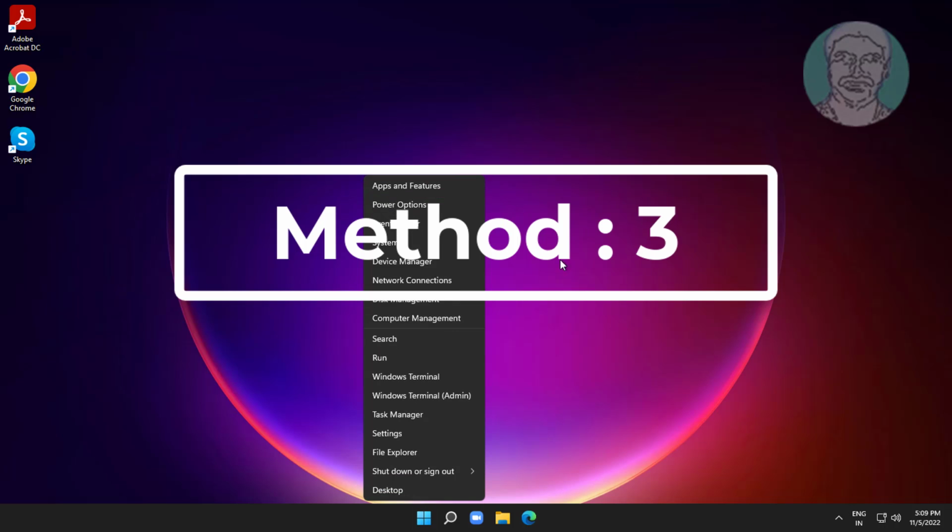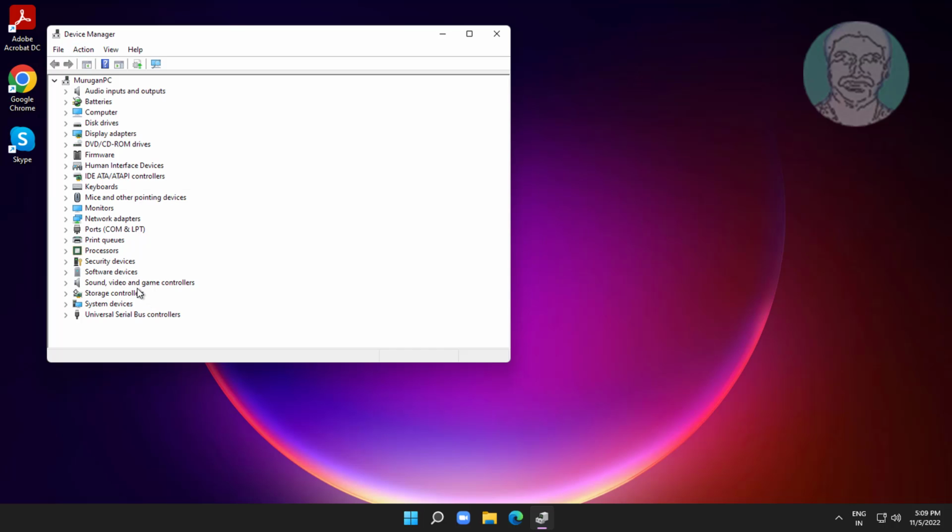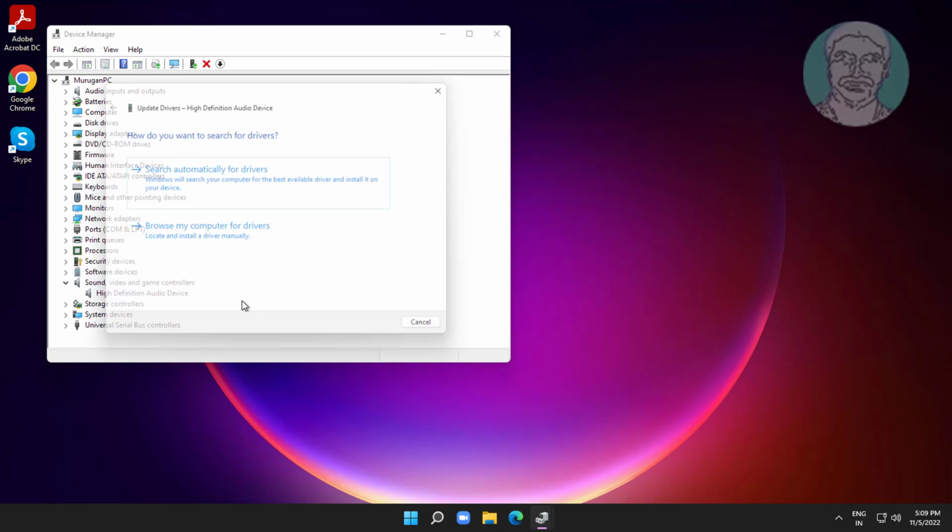Third method is right-click the Start button, click Device Manager, click and expand Sound, Video and Game Controllers. Click Update Driver, click Search automatically for drivers.